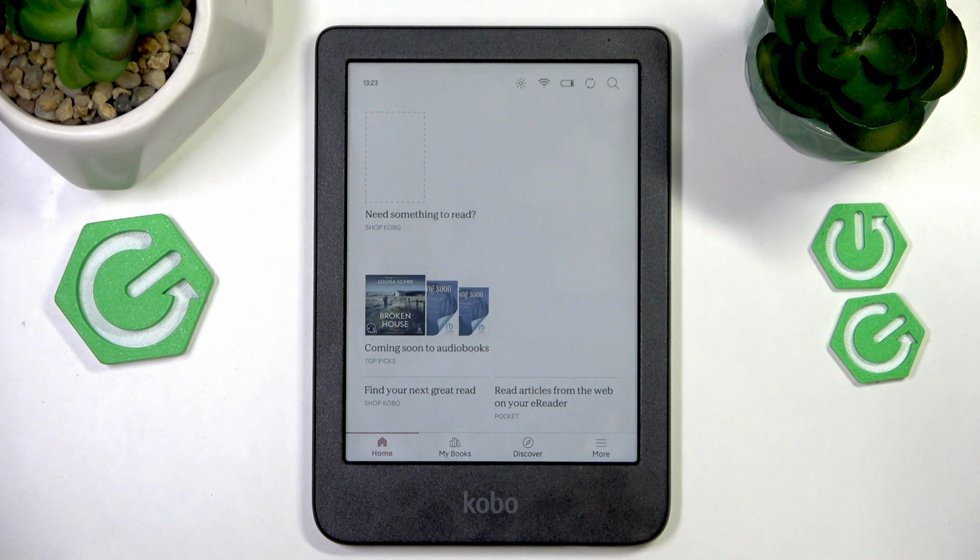Hello everyone, welcome to the HardReset channel, and today I'm going to show you how to change the reading screen controls on the KOBO Clara Colour e-reader.